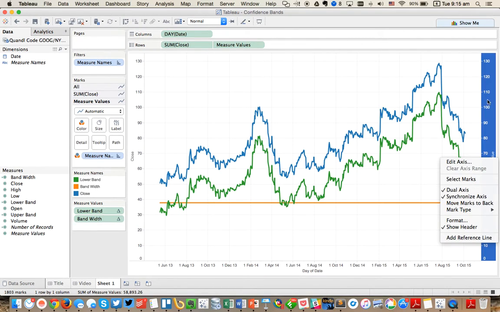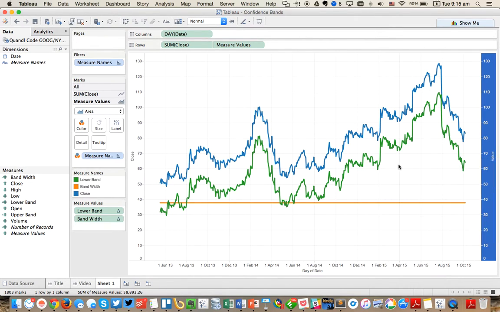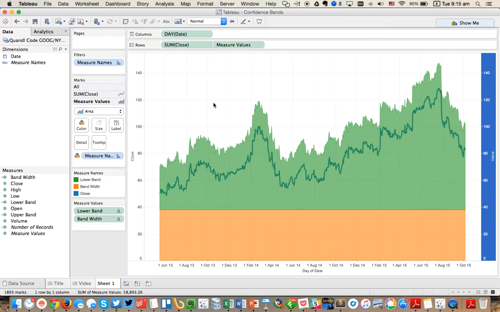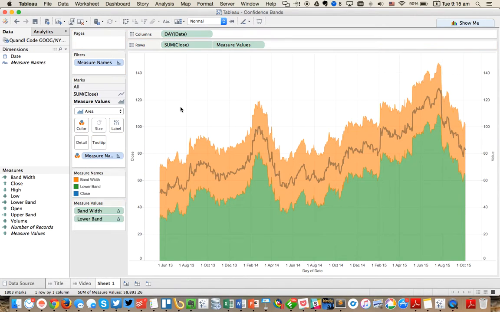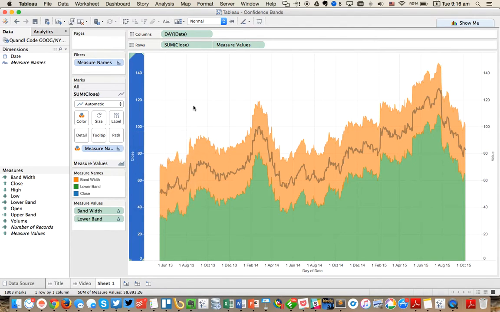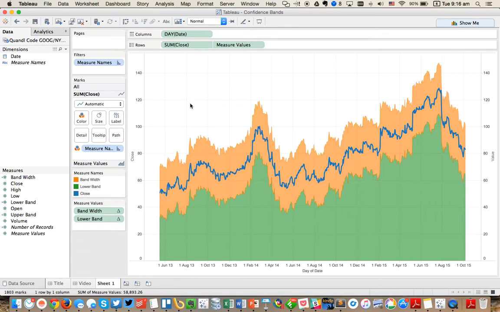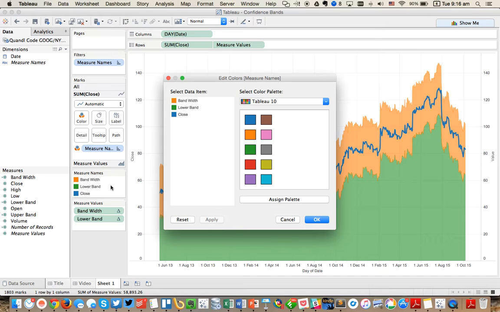The trick is to right click on my secondary axis, change the mark type to an area chart, and then go ahead and rearrange these so that my bandwidth is on top. Okay, so you can see we've got the makings of a nice little band line here in this orange. But I'm going to do some formatting here. First, I'm going to right-click on my left axis and move those marks to the front because I want that line to stick out. And then I'm going to double-click on my color palette.